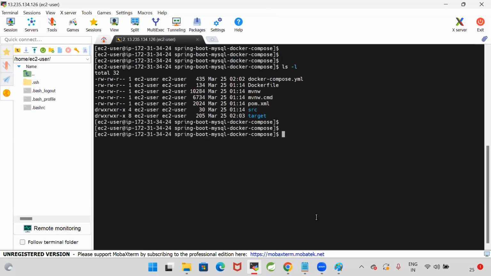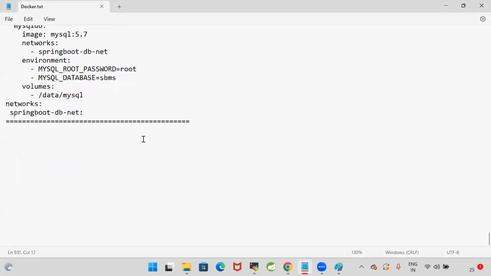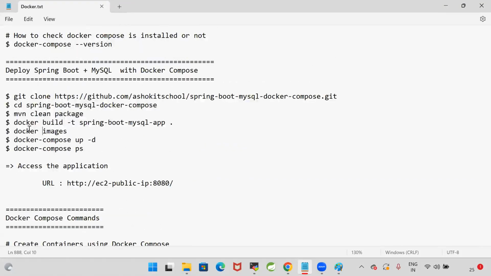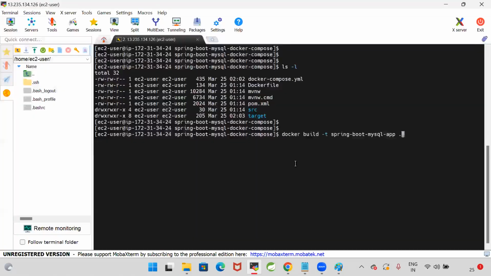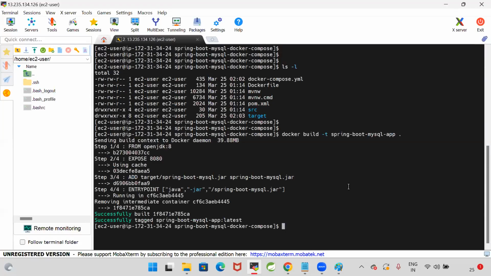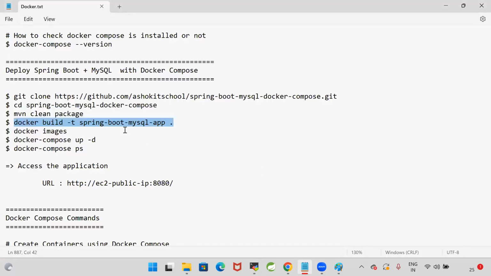Now, I want to build the Docker image. To build the Docker image, we are using this command: docker build -t image-name dot, right? So I'm building a Docker image for this. The Docker image is created. Once the Docker image is created, I want to run my container.